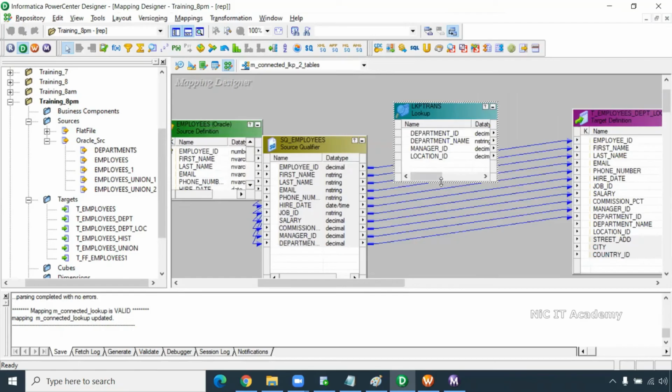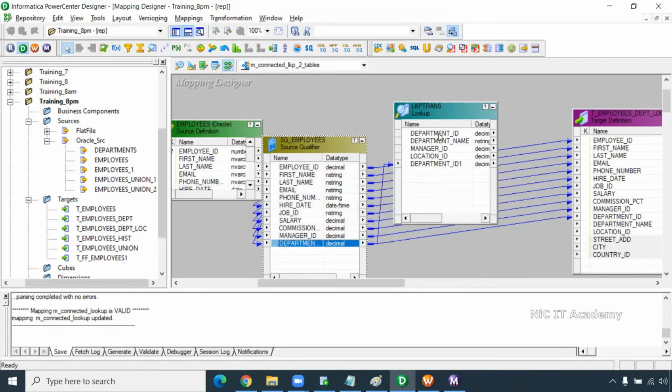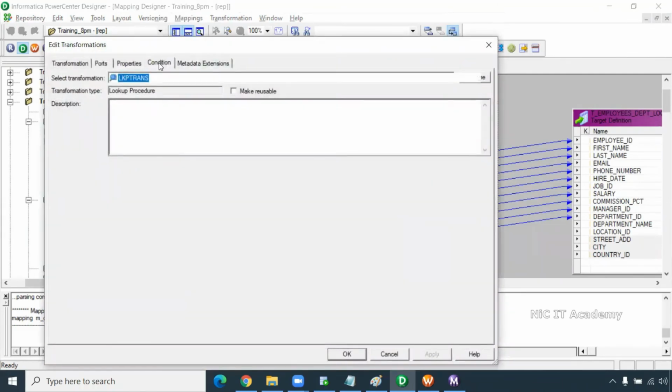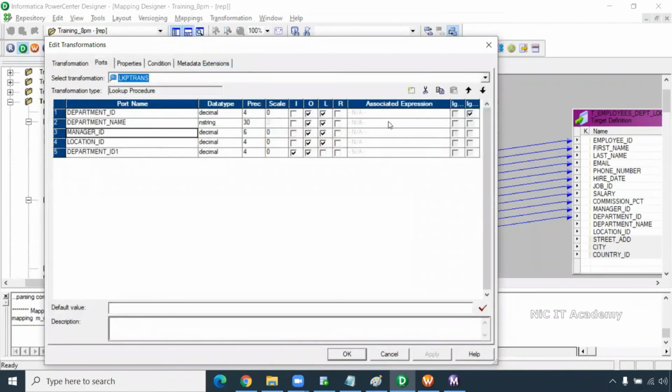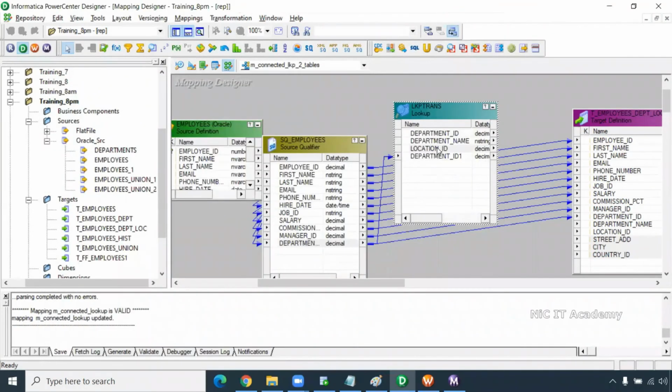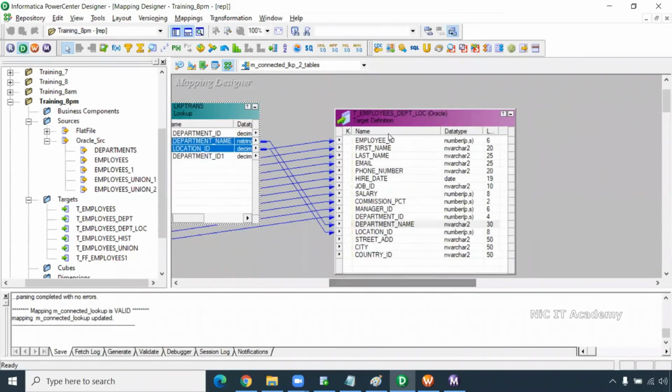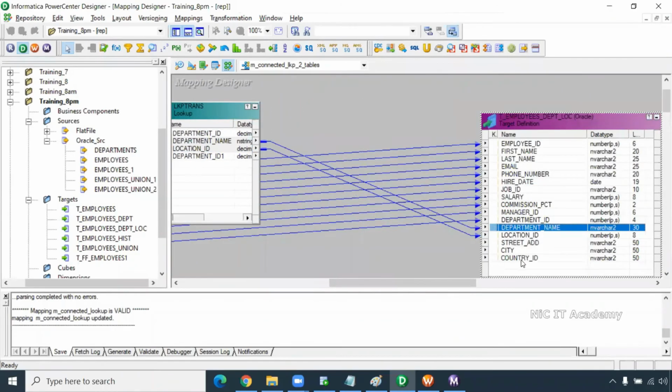Okay. So look at now. You pass department ID from here, match this department ID and this department ID. Double click on it, condition. Match it here. You do not want this manager ID, you can remove it. So you can bring this department name and location ID from here. You can pass it over here.